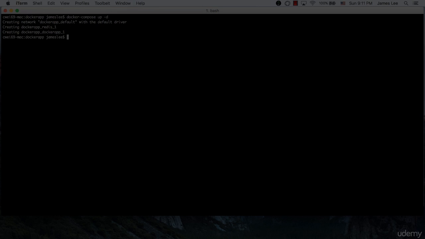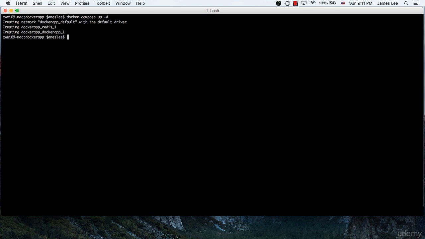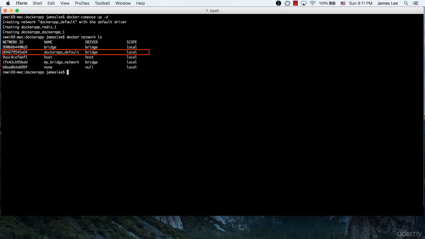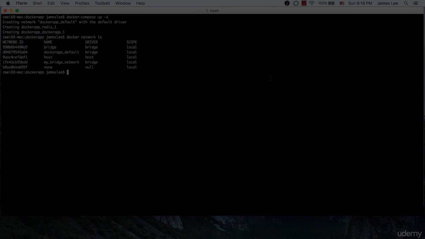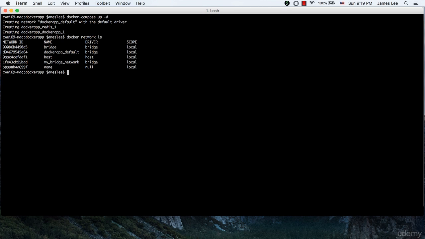The default driver of this network is the bridge driver. We can verify it by running the docker network ls command. When we stop all the containers by running the docker compose down command, the created network will be removed as well.